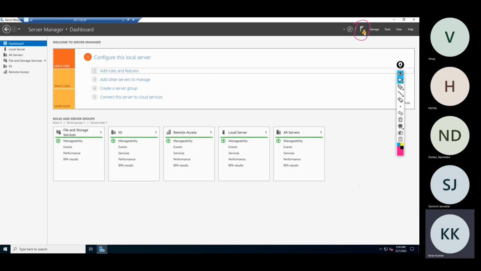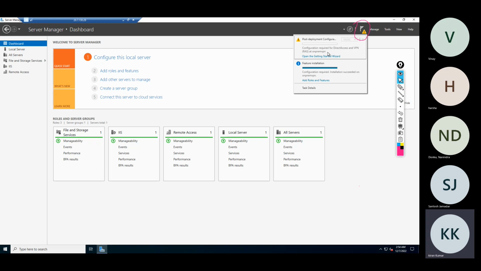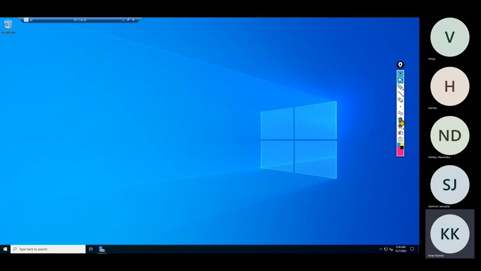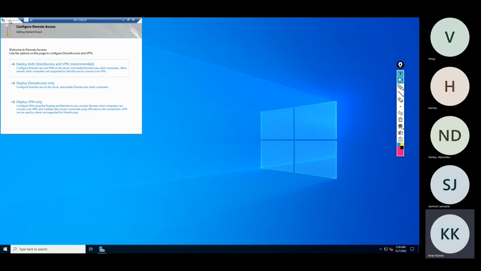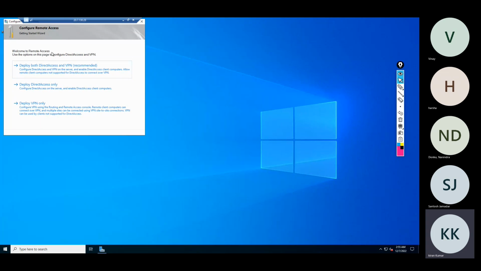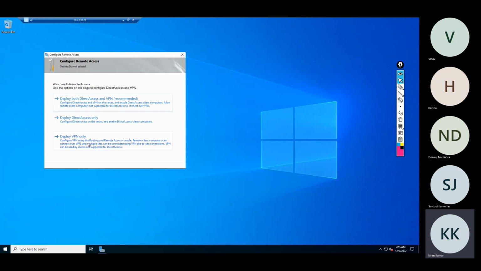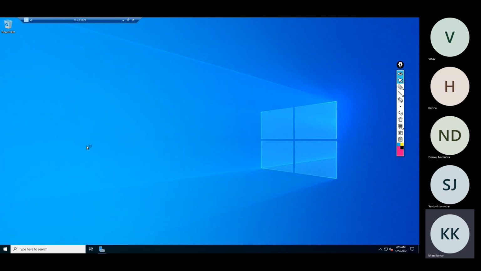In this, we need to configure the direct access and VPN. Click on open getting started wizard. It will open a new pop-up window. Let's wait. Yes, it's open here. And here you can see deploy VPN only, deploy both direct access and VPN, and deploy direct access only. Which one do we want? Right now I require the VPN only, so I select deploy VPN only.